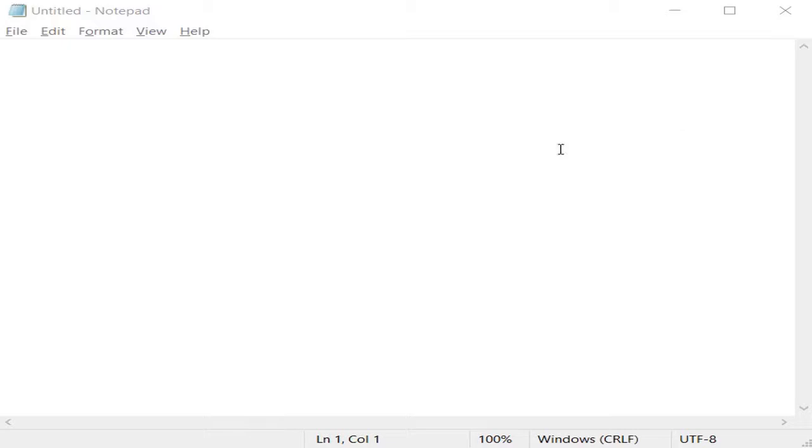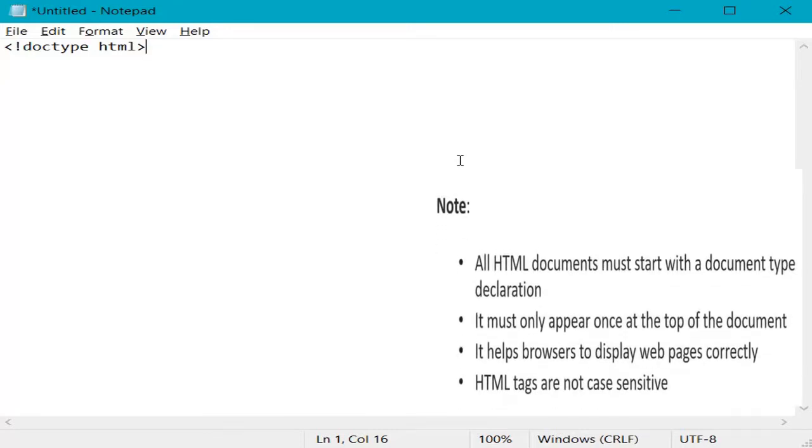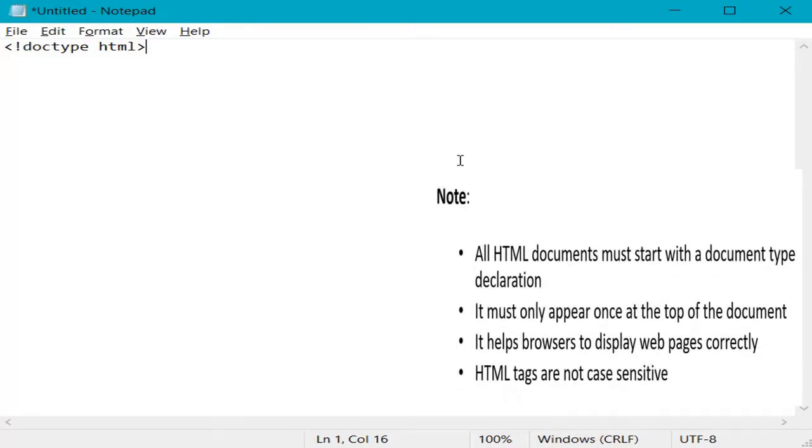So to start, we'll first input the doctype tag. So we type exclamation point doctype HTML. Here, we state that this is an HTML document. All HTML documents must start with a document type declaration. It must only appear once at the top of the document, and it helps browsers to display web pages correctly. Also take note that HTML tags are not case sensitive, meaning we can use uppercase or lowercase in the tag names, but it is recommended to use lowercase.